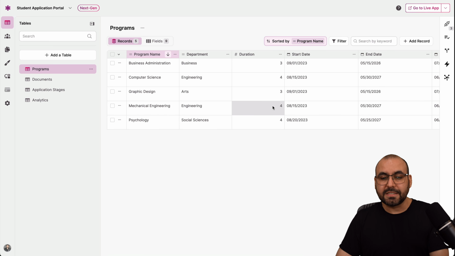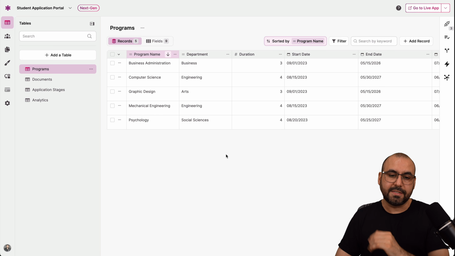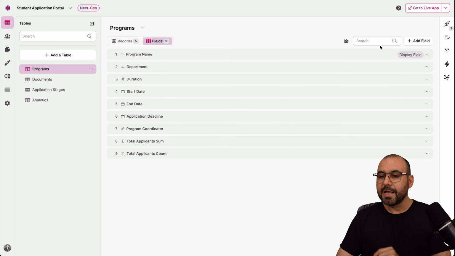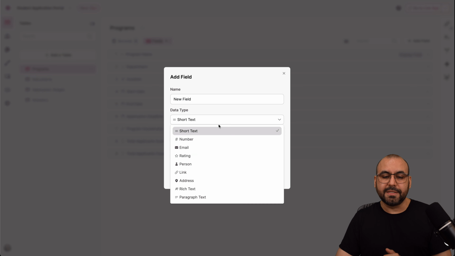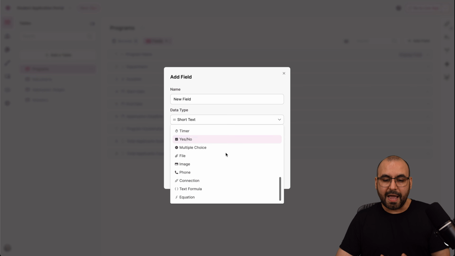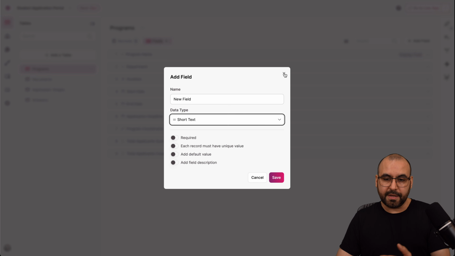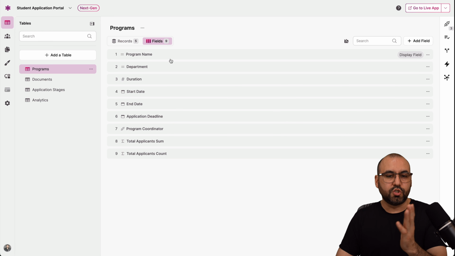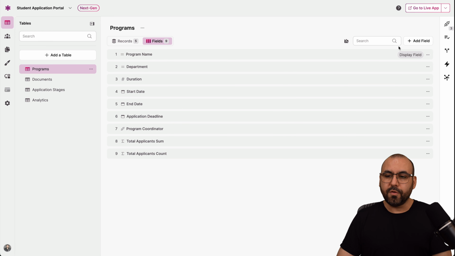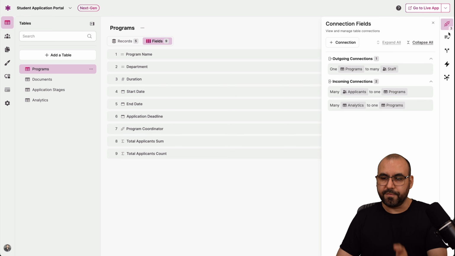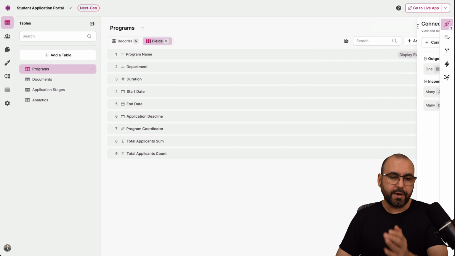If I need to ask for a certain thing in this table, I'll go to fields and I can add a field and I can select the data type for this field. This way I have the option to require a certain data for this specific table, in this case for programs. So it's super easy to add fields. And on the right, we also have connections for the fields and the details for the conditional logic, tasks, etc. over here on the right.